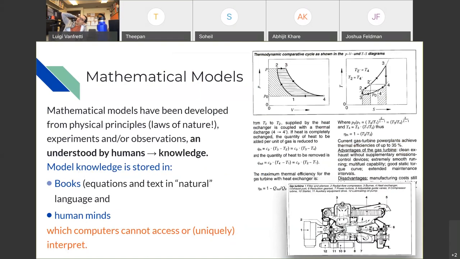Unfortunately, the model knowledge is stored in books where equations and text are in natural language. So here's a very nice model of a gas turbine, where I'm highlighting the thermodynamic process of it. So they are in books and they're in our heads because we kind of understand certain things, right? However, computers have difficulty accessing this knowledge, or more importantly, interpreting it with uniqueness, right?